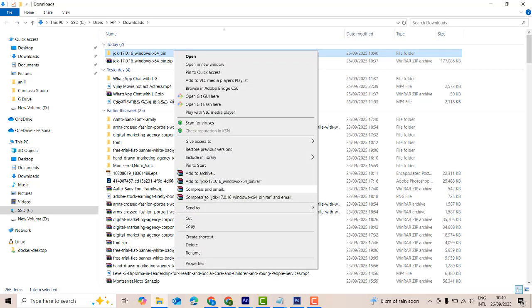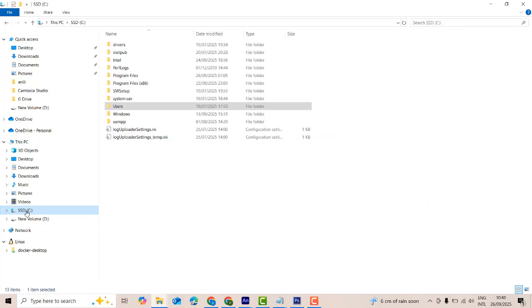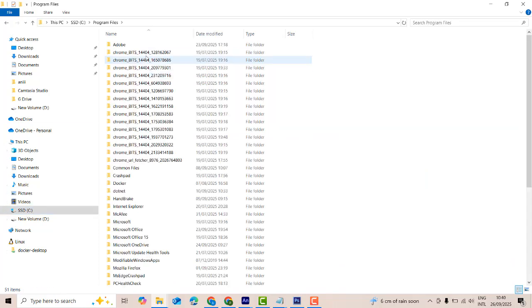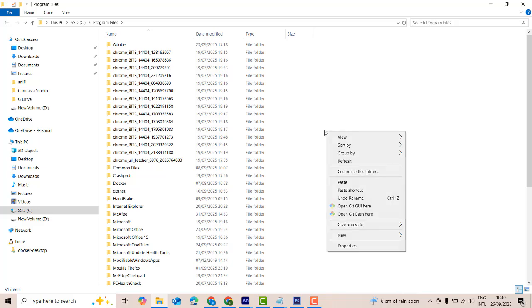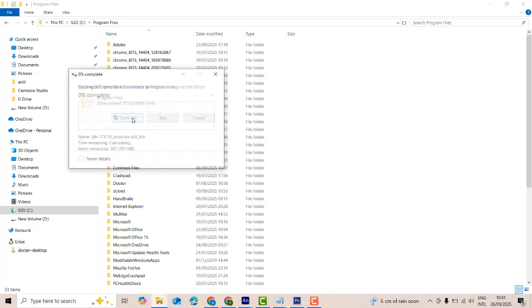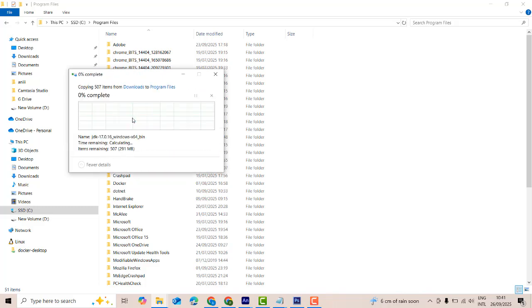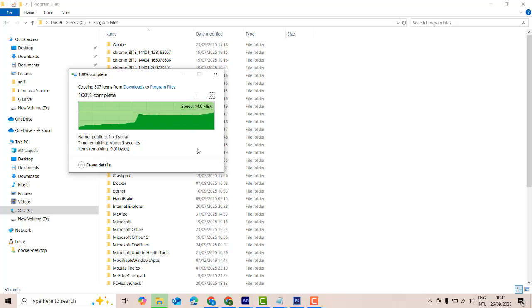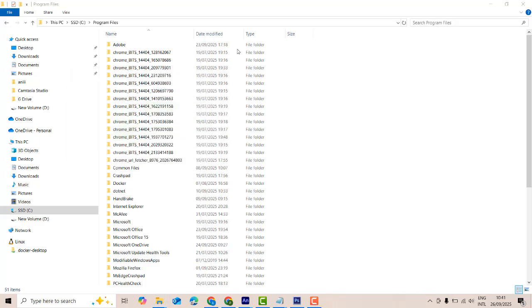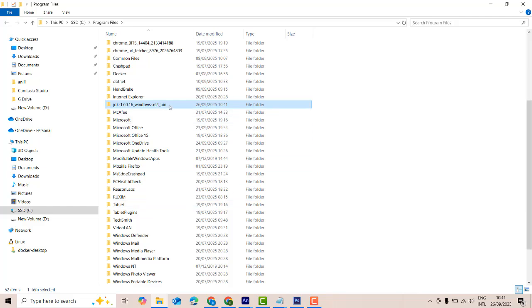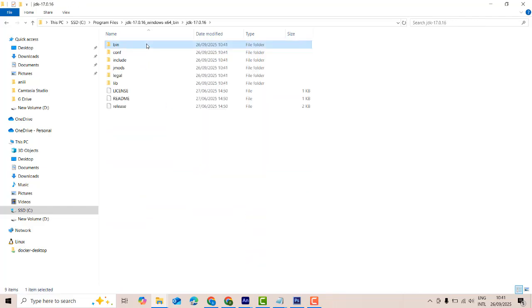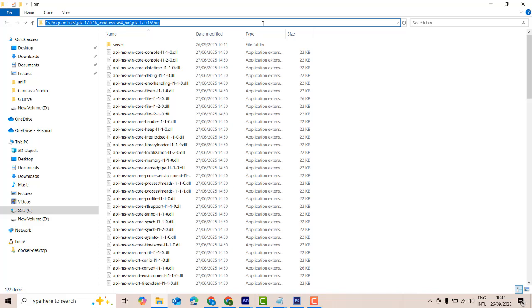So now what you are going to do is take this Java folder and put it into my C programming files. I'm going to put it here. Okay, simple steps. I have done that. Now I'm going to set the path. Copy this bin path, and just copy it.